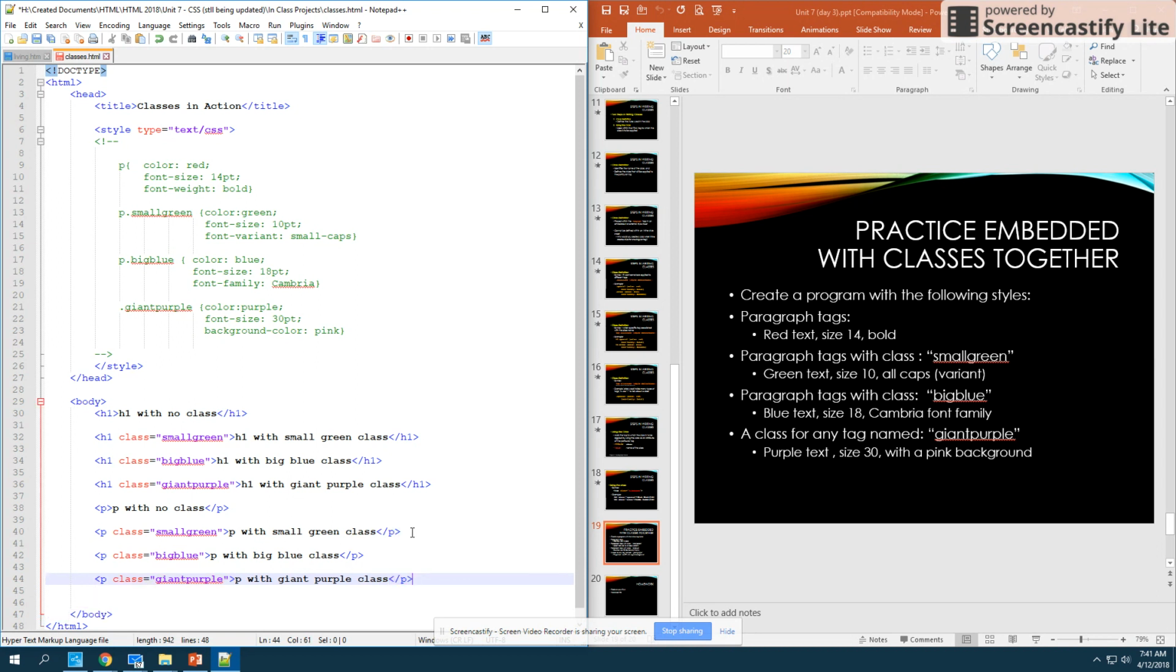So what we're going to do now is actually run this code. Make sure you have this in full because I will be checking off this program and that you have it completed. So we've now added in paragraph, paragraph small green, paragraph big blue, and then a giant purple class as well. And then down here, we're going to test it out. We're going to have h1 tags with no class, small green, big blue, giant purple, and then paragraphs with no class, small green, big blue, giant purple.